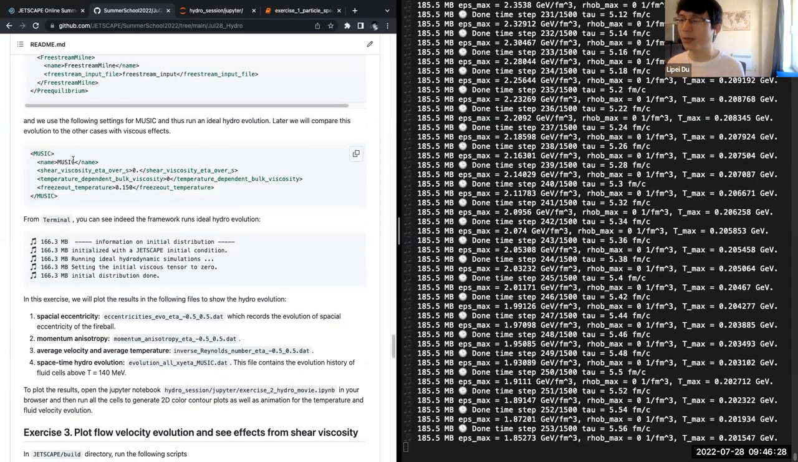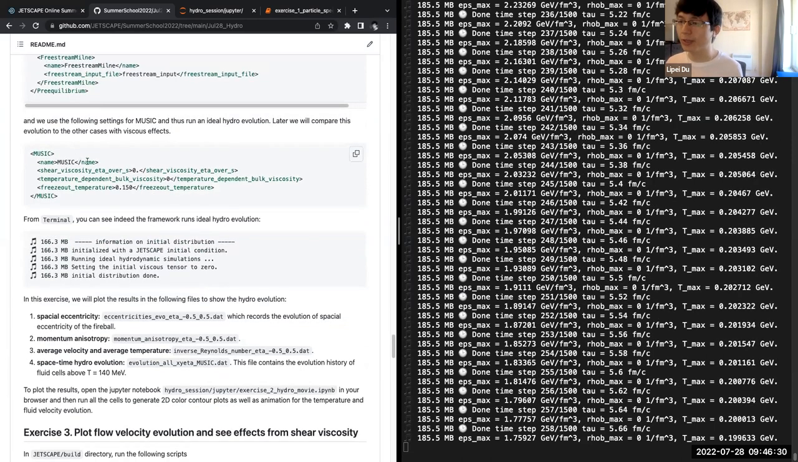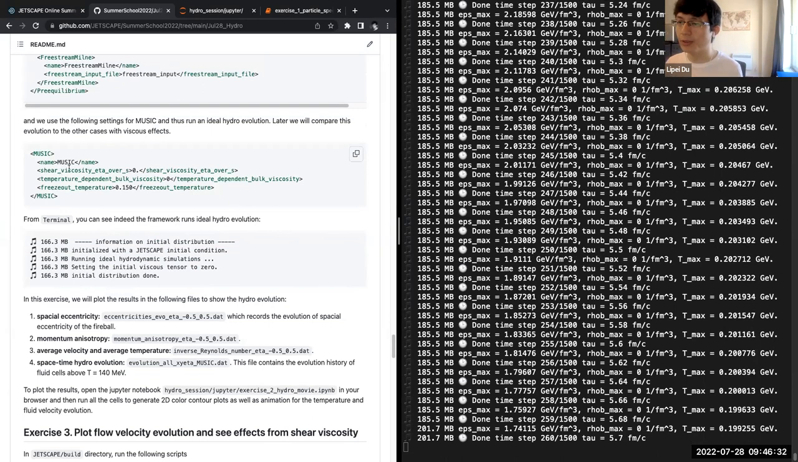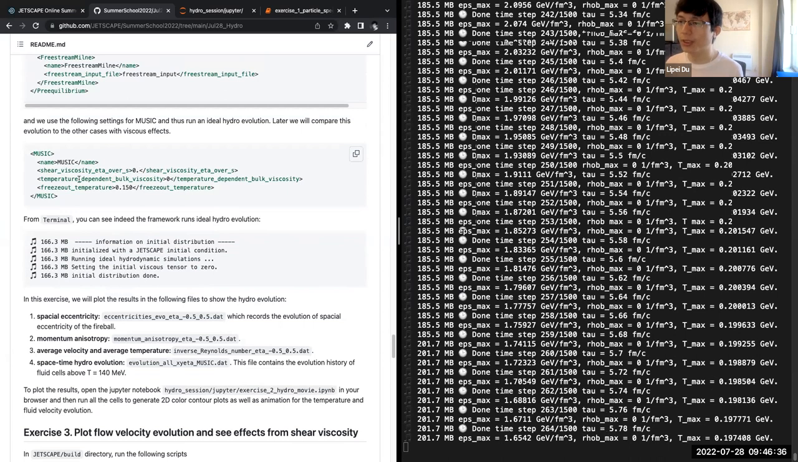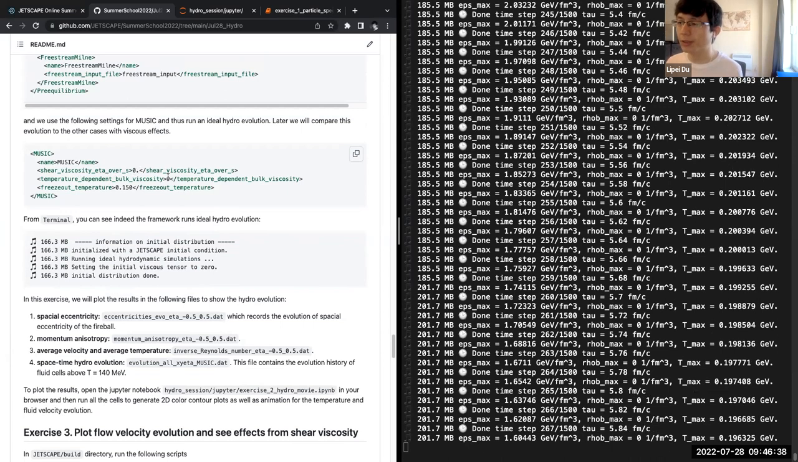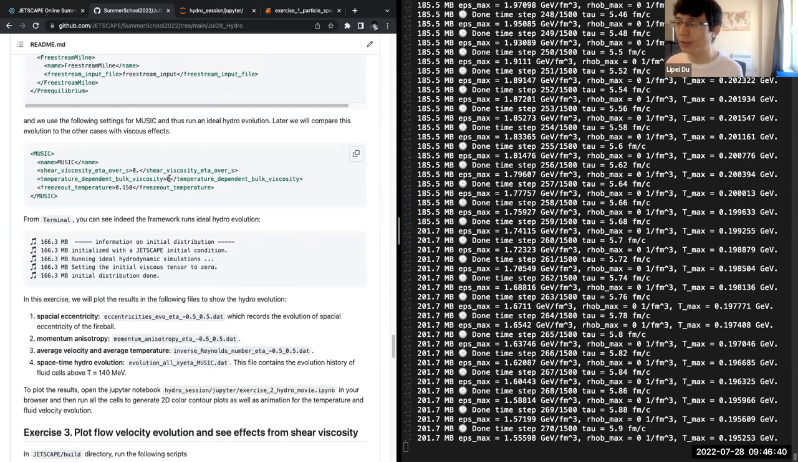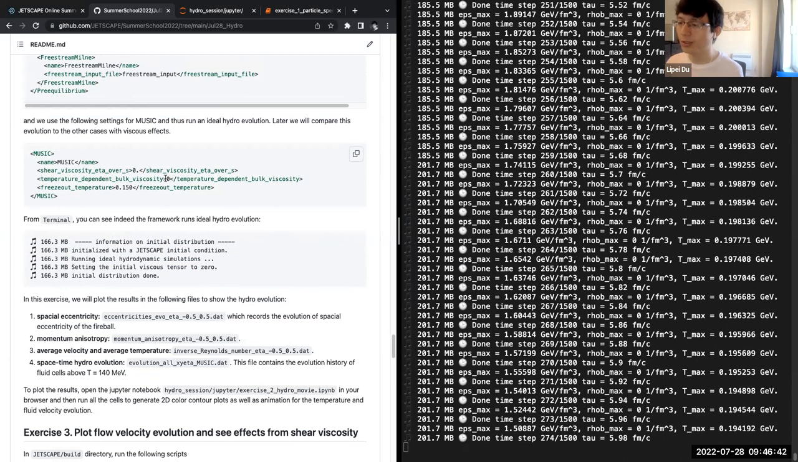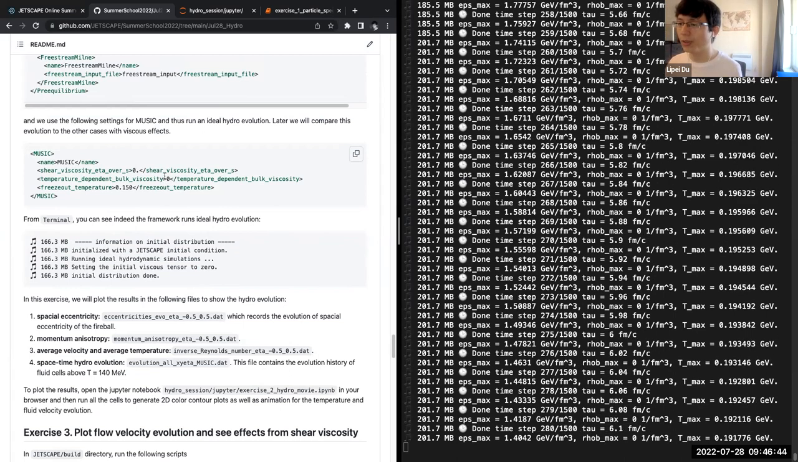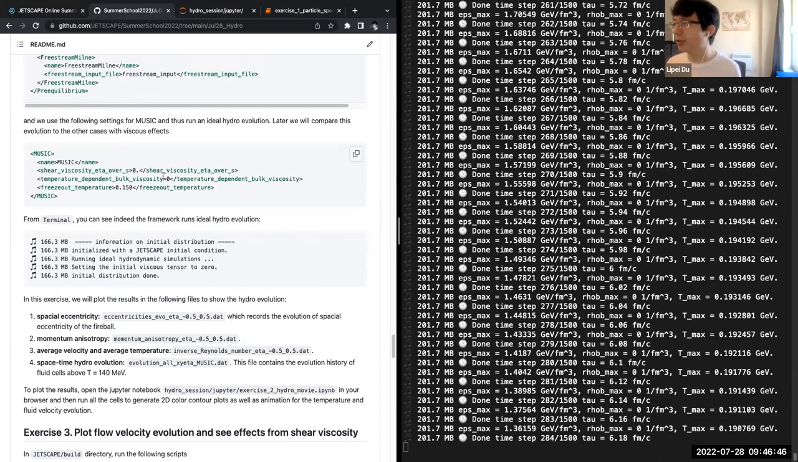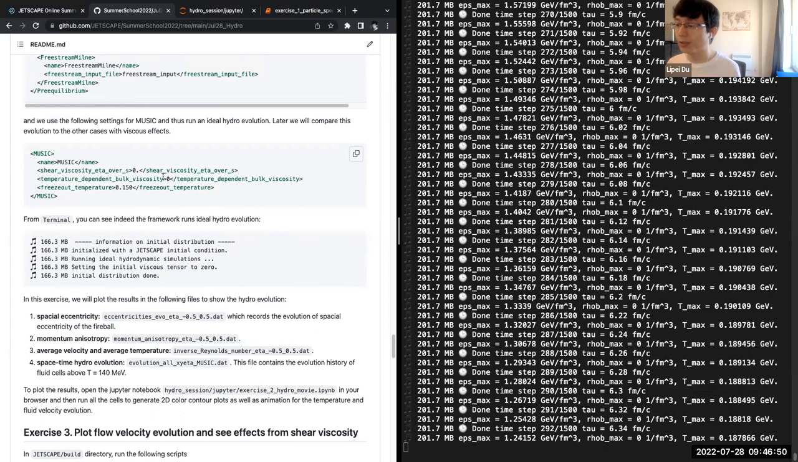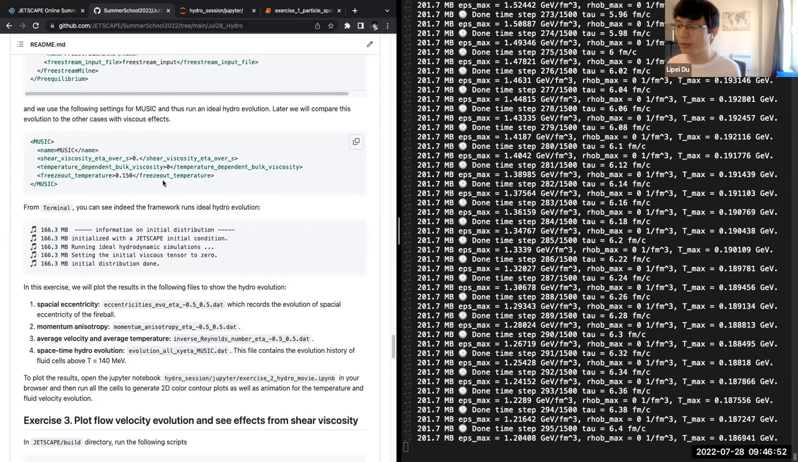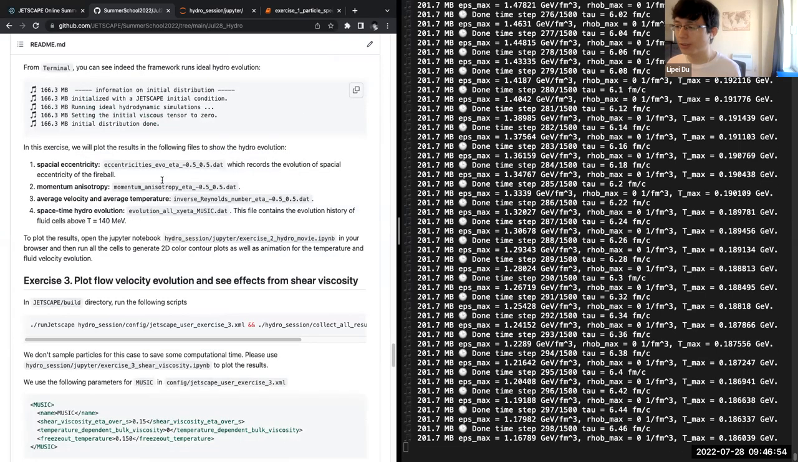Also, in this example, we ran an ideal event. So here you can see shear viscosity eta over s is set to zero, and then bulk viscosity is chosen as this option, which is also a zero bulk viscosity. So we want to run this ideal hydro in this case, and then later we will use it as a comparison to the later exercises.